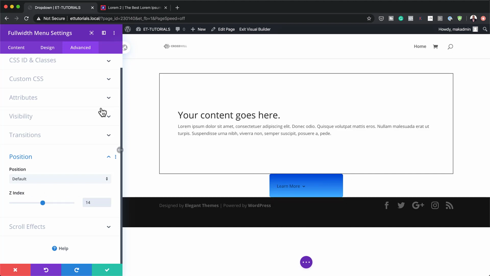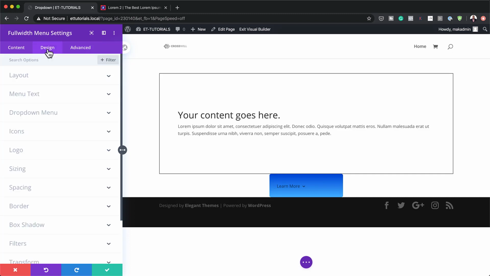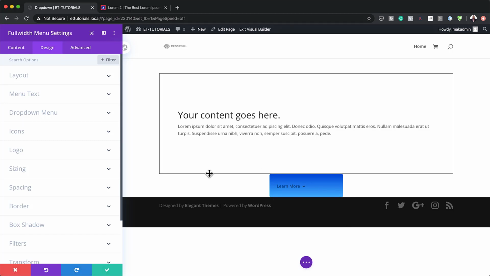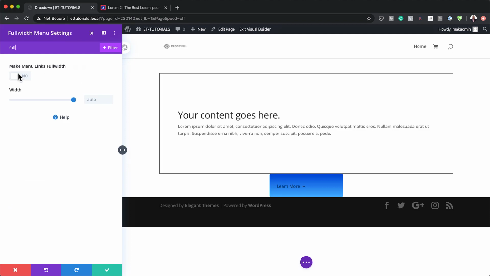Now let's customize the full menu. So I'm going to come over here to design. So you can see when I hover, it's showing my links here, but of course we want to make sure that this has our colors that we need to make it look nice. So the first thing we want to do here is to make our menu links full width. So I'm just going to search here for full width, and here it is, make menu full width. So I'm going to say yes to that.